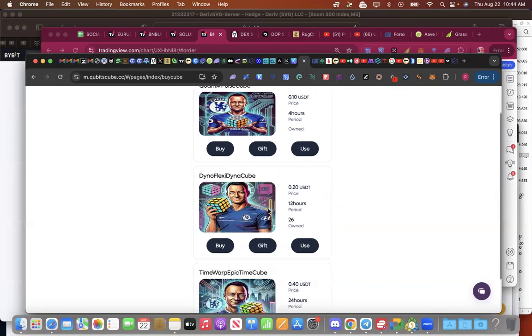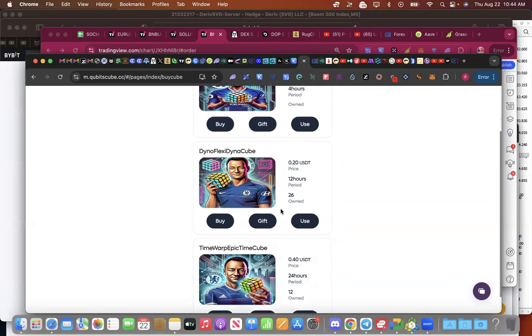This is on 12 hours, so you will not be able to test 24 hours. They give you some Qubit. But if you want to sign up, please let me know. Once you sign up and fund your account and you want to start trading, let me know, please.